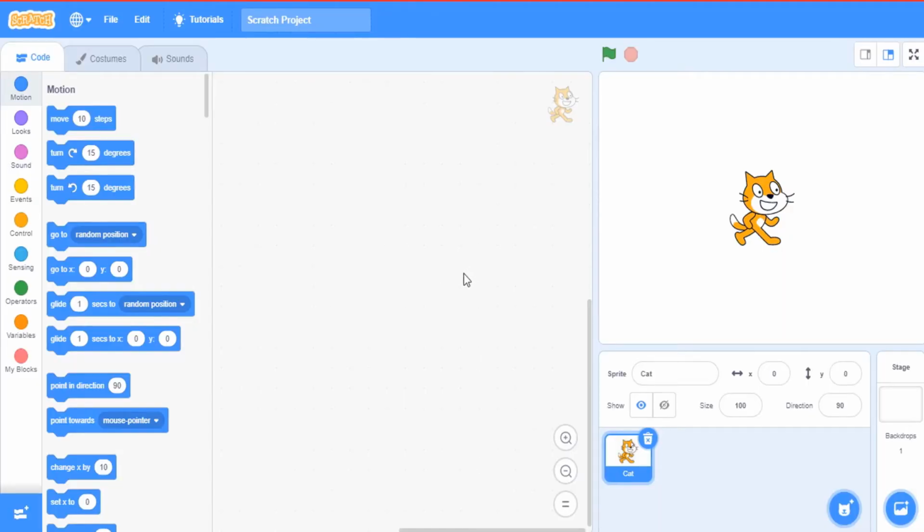Secondly, I'm going to tell you about backdrops. In the stage behind the cat is a white background. This is called the backdrop. If you want to change the backdrop, then hover above this blue circular button. Conveniently, the menu that pops up is the same as with the sprites.